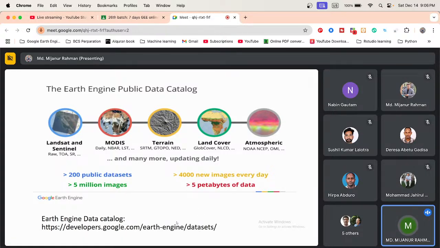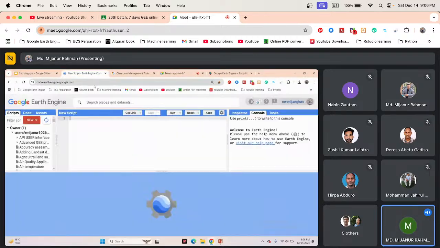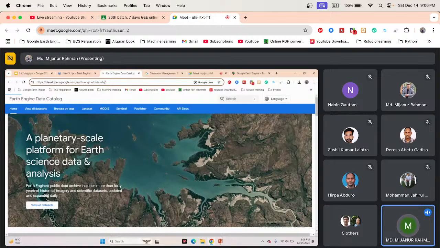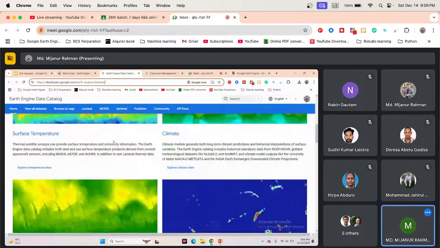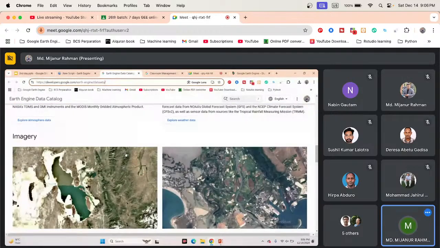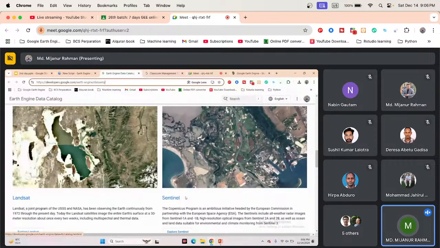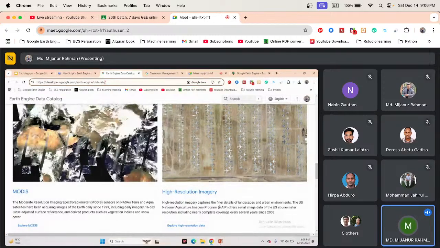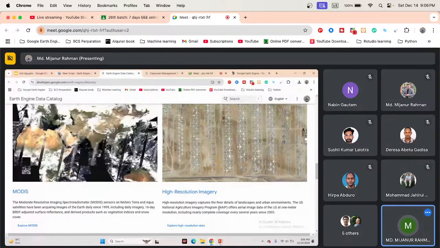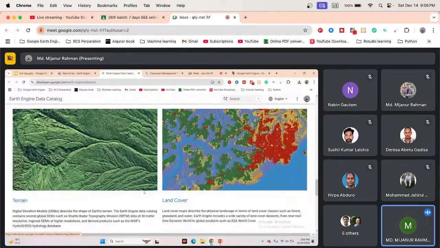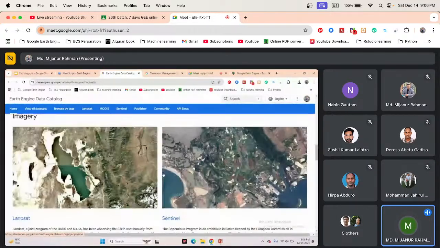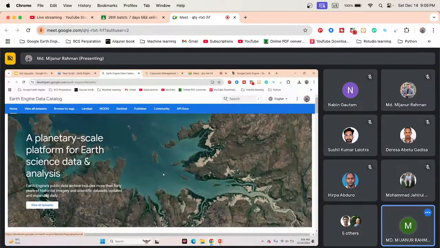Or if you want, you can simply visit the code editor. From the code editor, just browse the data catalog, and you can also access this link. And this is our Earth Engine data catalog page. On this page you can see different types of surface temperature, climate data, atmospheric data, weather data, different types of imagery, Landsat, Sentinel, MODIS, and high resolution imagery for a specific region, such as NAIP. It's very high resolution imagery that we can get freely, and this data series is only available for the United States. As well as different types of terrain data, land cover data, or cropland data. So we can find different types of data from the Earth Engine public data catalog.